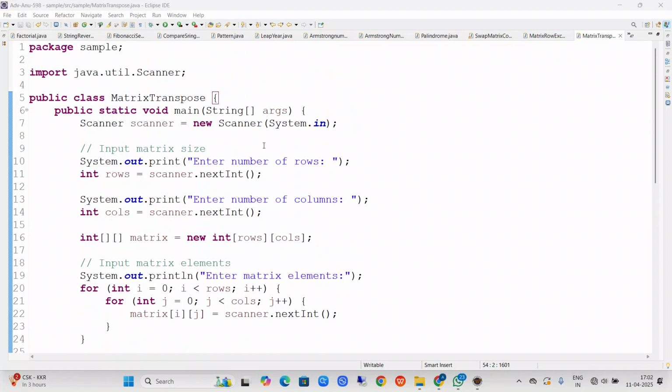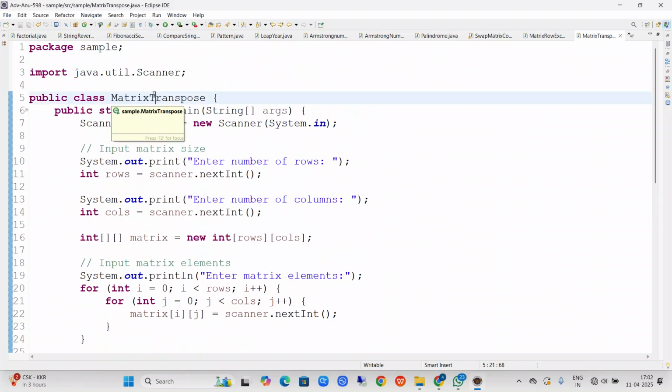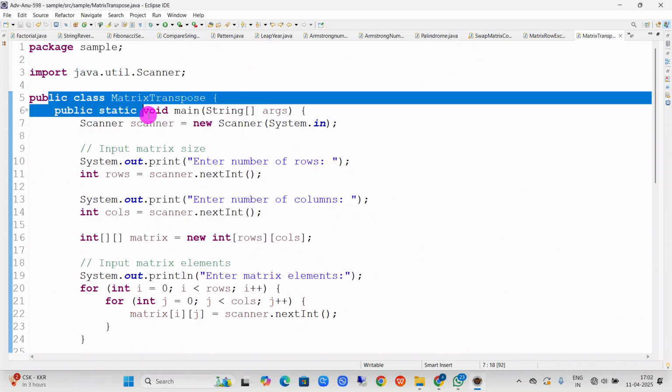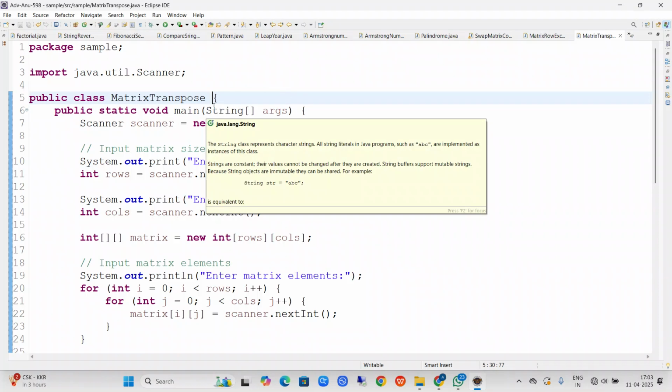So first, import java.util.Scanner here. We import the Scanner class to take input from the user through the console. Public class MatrixTranspose. Here we declare the class name as MatrixTranspose, beginning the definition of the class. Here public static void main(String[] args). This is the main method, where the program execution begins.